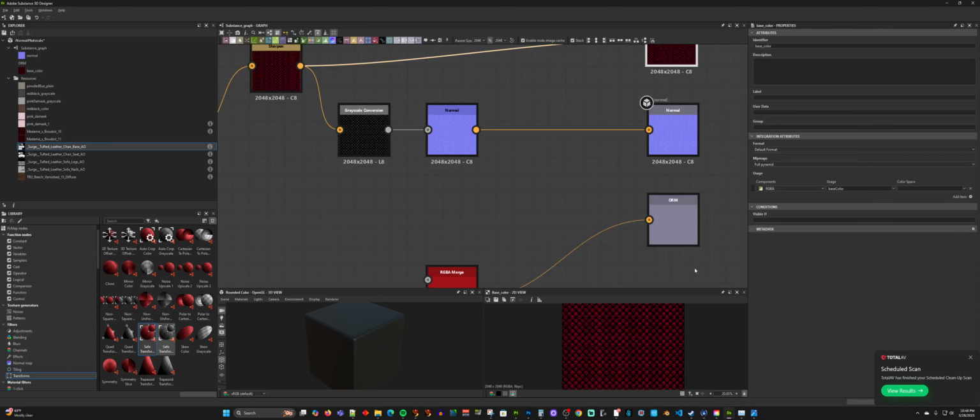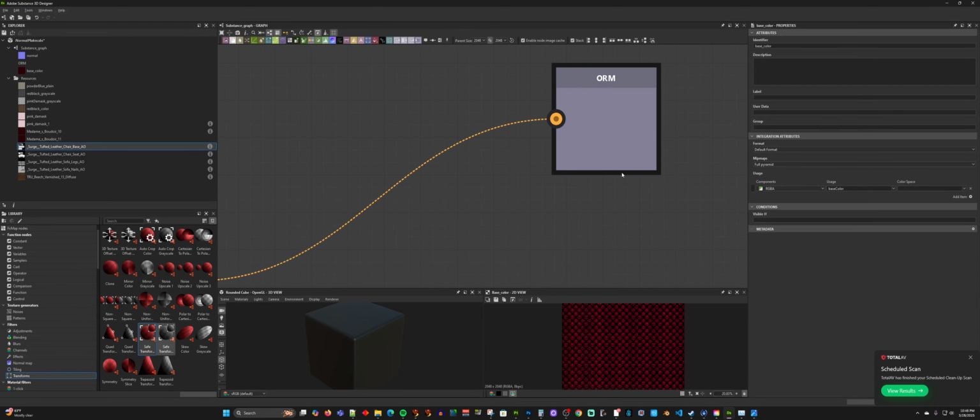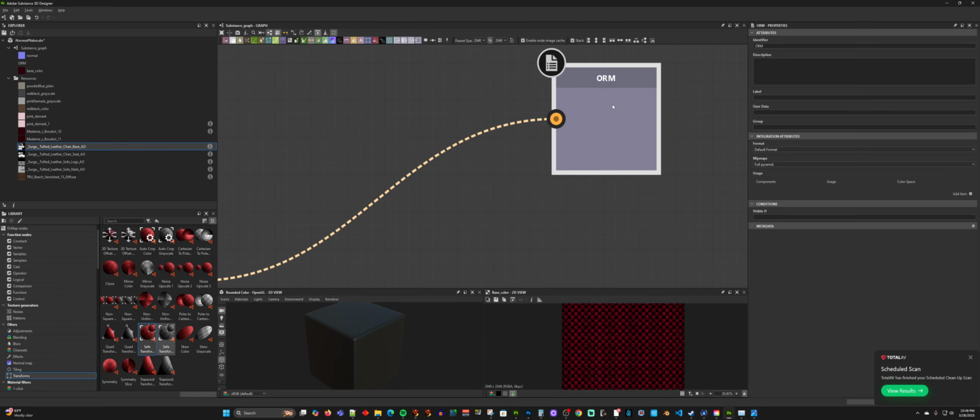So let's go back in here. So, okay, let's think about this logically. I want to have an output of a bunch of textures, and I'm going to call it ORM. So first thing I want to do is start with an output node. So we're going to add an output node. That's this. I'm going to call it ORM.